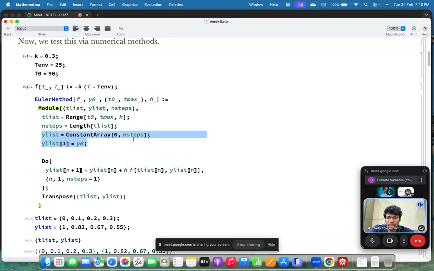Here I create a y list, because here I use y. This y list is a constant array of 0 with n steps. That means I create an empty list where all the elements are 0. Now I assign y naught to the first element in the list: y list, double bracket 1. That means the first element in the list is y naught.